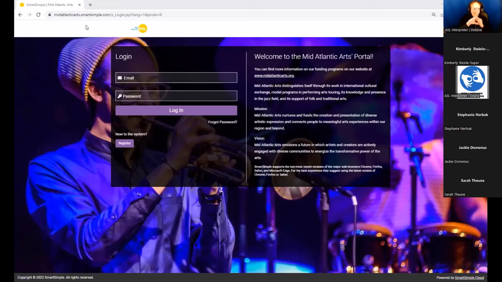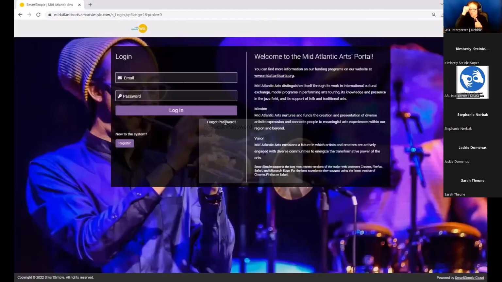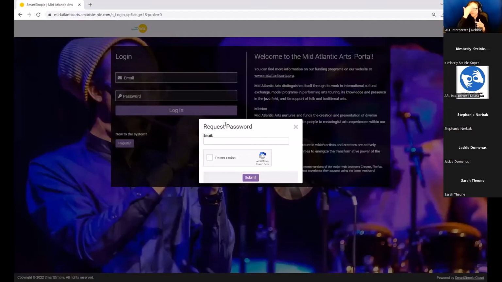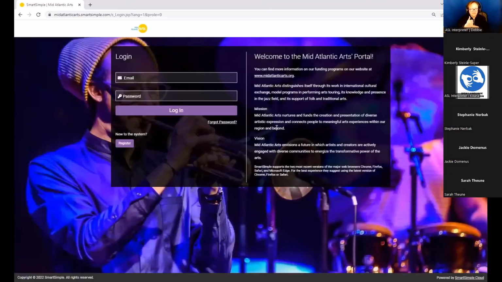If you have an existing account but you can't remember your information, just click the Forgot Password link below the login fields to regain access to your account. A link where you can reset your password will be sent to the email associated with your account if you use that feature.